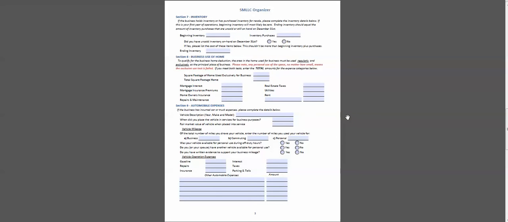Section 7 is if you have any inventory to report. Inventory is products that you have either purchased or created with the intention of reselling it to a customer. If this is the business's first year of operations, the beginning amount will more than likely equal 0. If this is the business's second or later year, the beginning inventory should equal the ending inventory balance from the prior year.